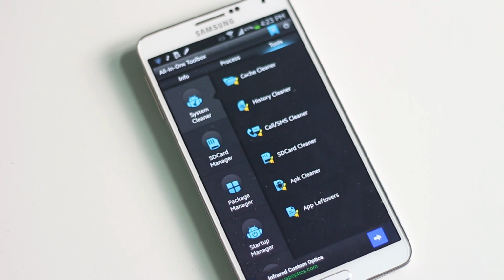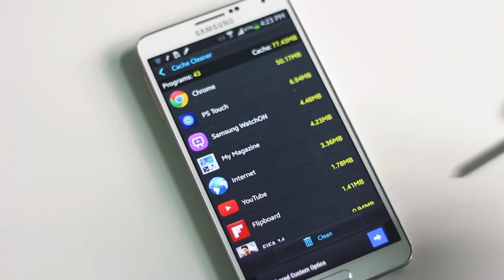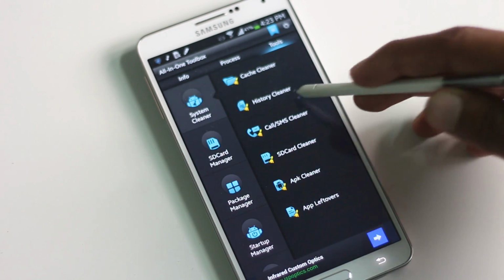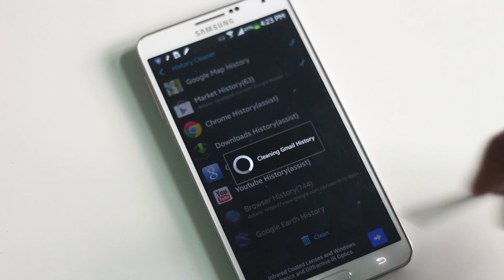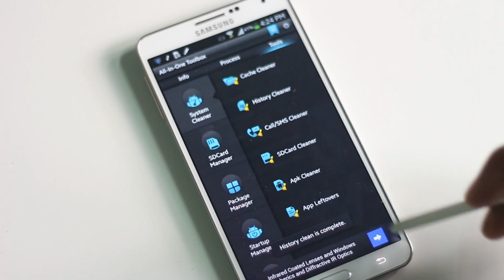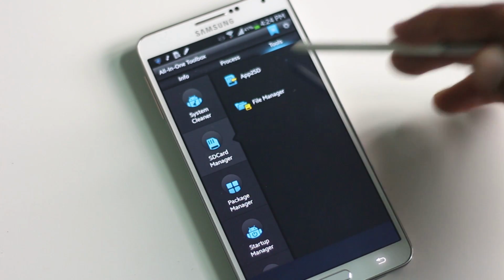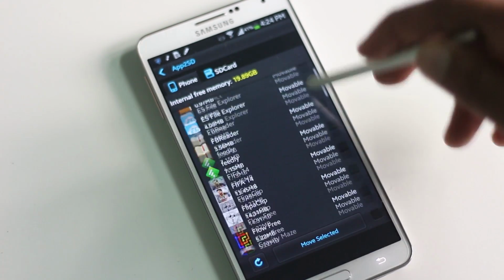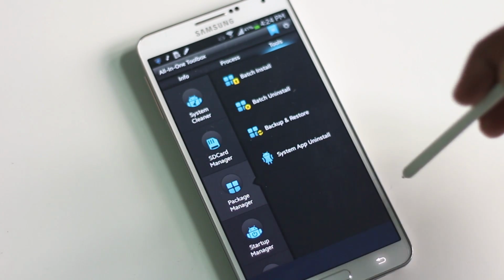Then we have a whole bunch of tools. In system cleaner, there's a cache cleaner which can be used to free up space used by unwanted apps. Then we have various cleaning tools like history cleaner and many more. Then below here we have SD card manager, and here we have the app to SD tool. This is very useful to shift apps from internal memory to external to have more space left on your phone so you can install more apps.